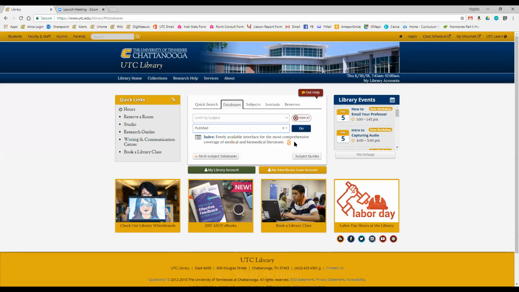PubMed is a government website. It says freely available interface. So you can use Google to access PubMed, but the problem with going through Google is that you will not be able to access your UTC subscriptions.